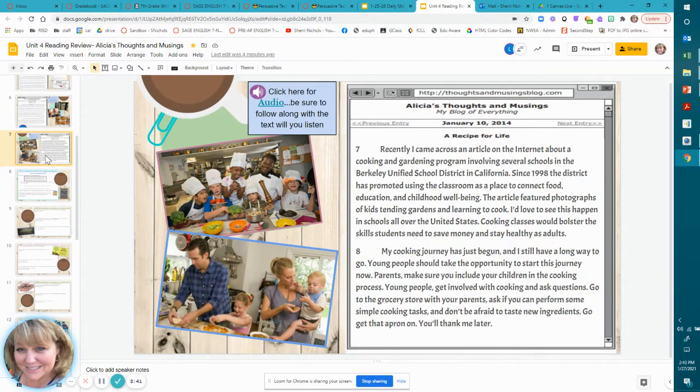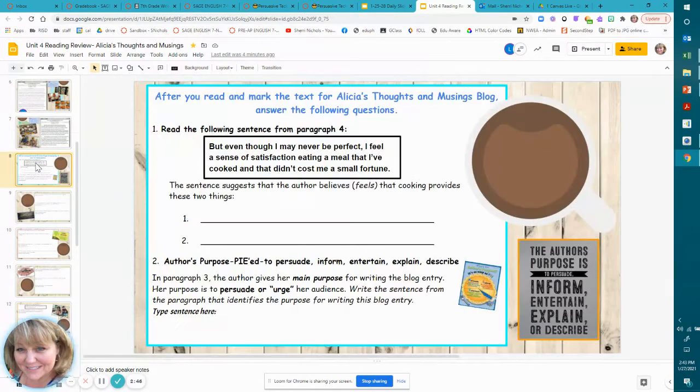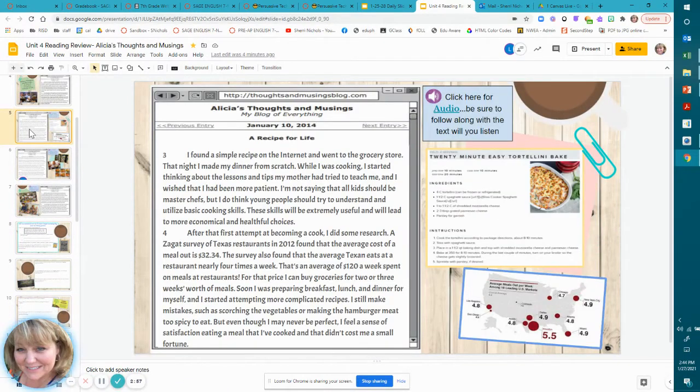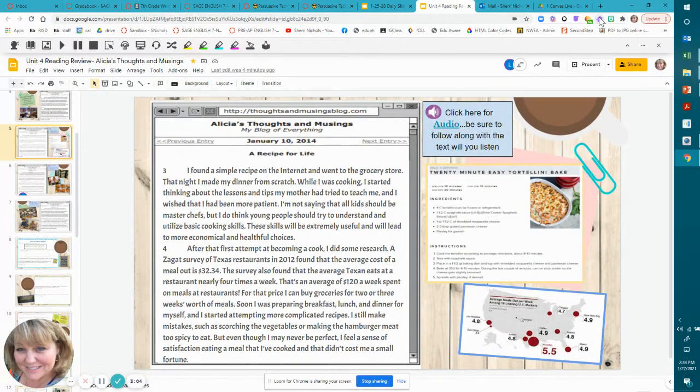So you'll get all the way through. So you'll start answering short answer questions. And it says after you read and mark the text for Alicia's Thoughts and Musings blog, answer the questions. So as you're reading along, be sure to turn on your Google Read and Write. Once you turn it on, you're going to see a bar across that you can use, and highlight the important things. If you don't know a word, you can click on the word and listen to it, and use that for your text marking.